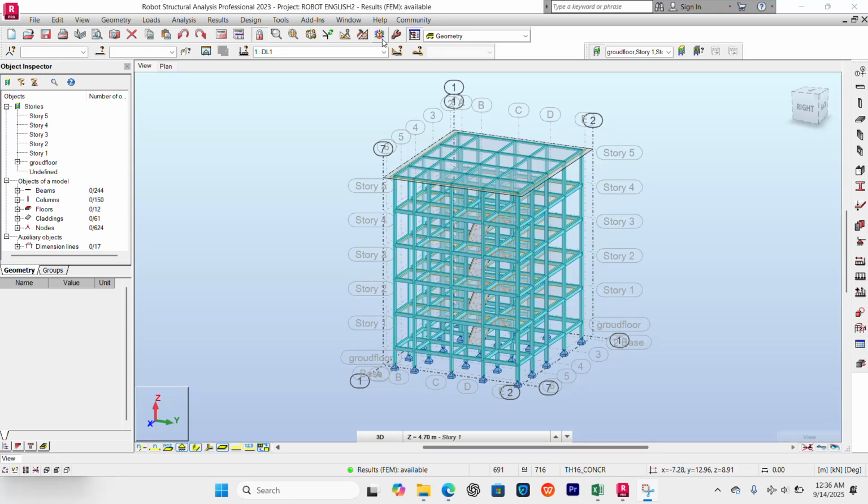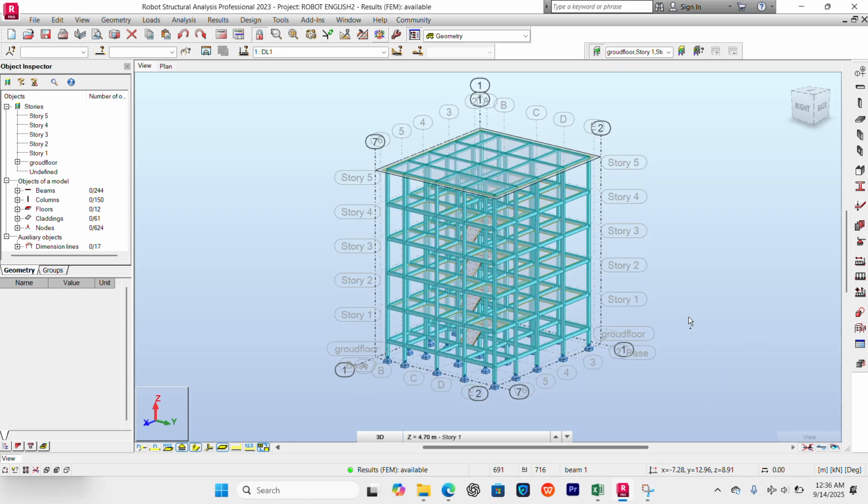Energy engineer. Okay. We are going to continue with our lesson on the modeling, analysis, and production of the structural document or structural plan of our G+4 structure.